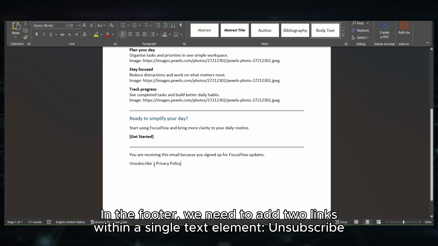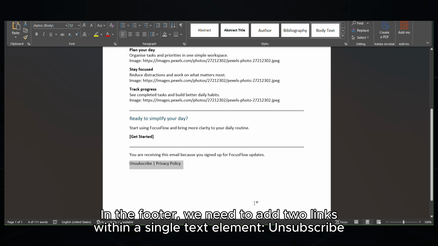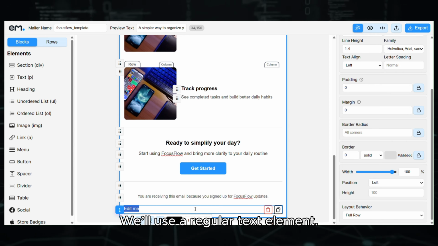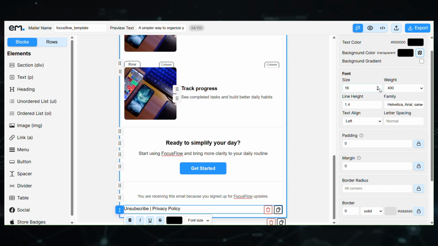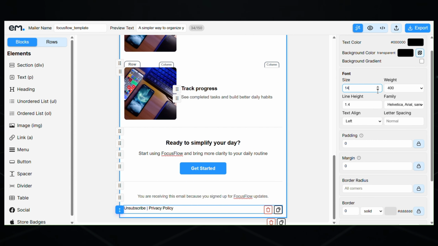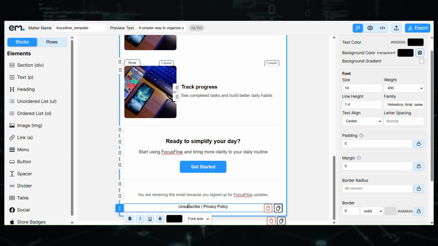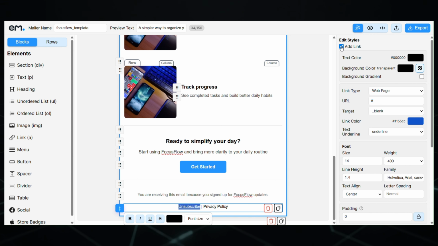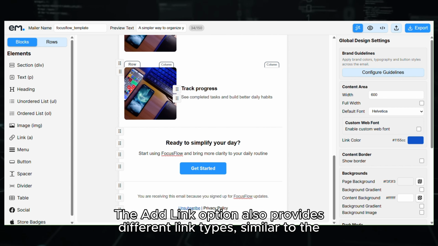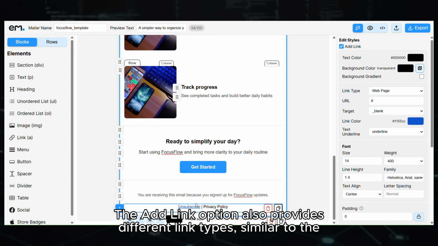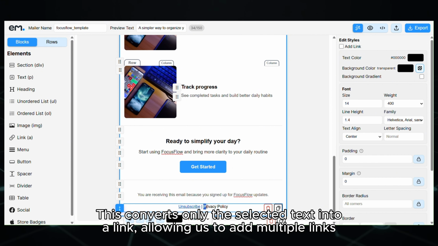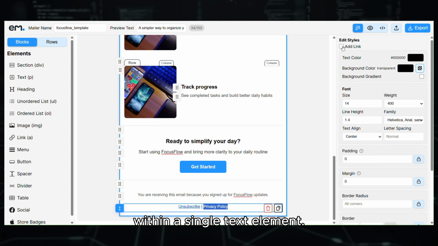In the footer, we need to add 2 links within a single text element: unsubscribe and privacy policy. We'll use a regular text element. Select the required text and click Add Link in the top right corner. The Add Link option also provides different link types, similar to the button element. This converts only the selected text into a link, allowing us to add multiple links within a single text element.